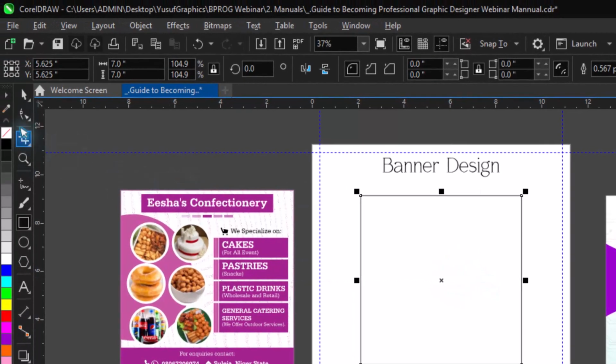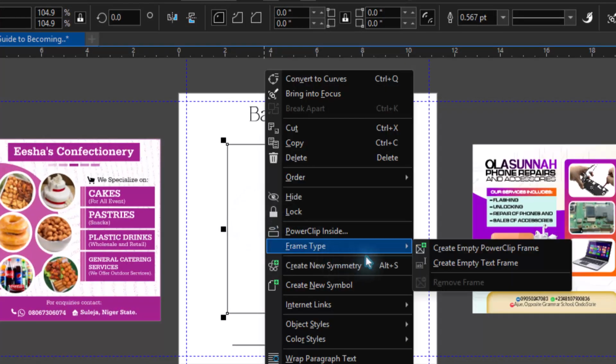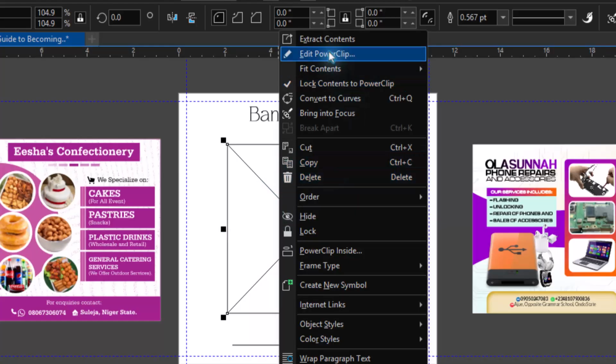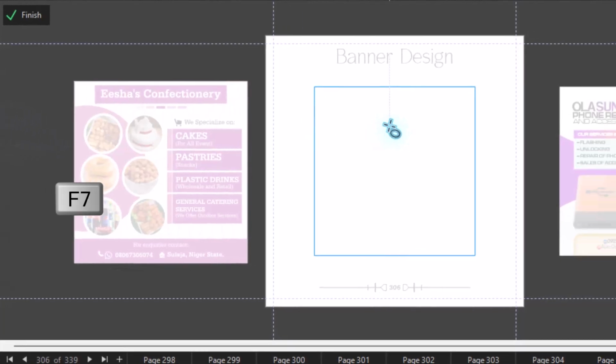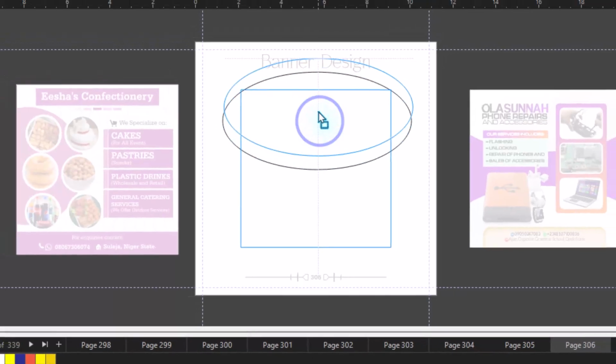The next thing we'll be doing is to create a box here. Right click this box, click on frame type, then select create empty PowerClip frame. Next, right click on it and edit PowerClip. What we're doing next is to draw an ellipse. I think this is okay. Shift it up.